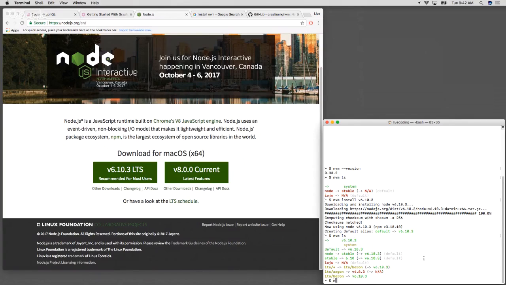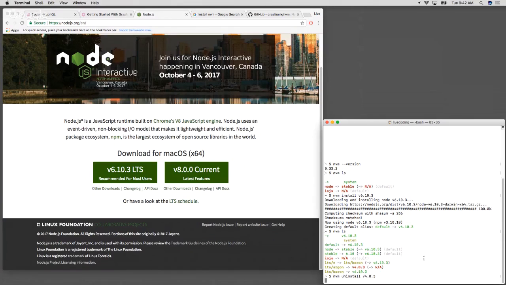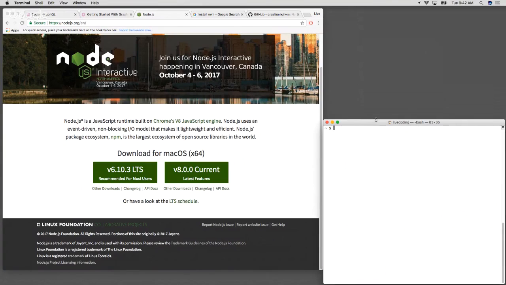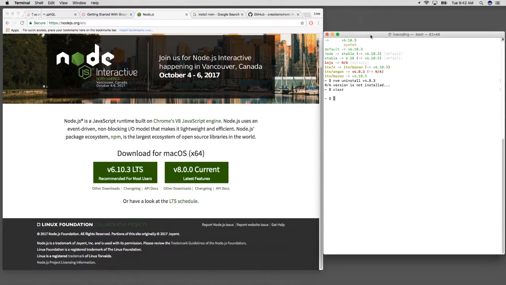Okay, 4.3. Let me see if I can uninstall the older version, uninstall v4.8.3. Let's see if that'll go away. Version not applicable. Okay. Anyway, at least I have something to get started.